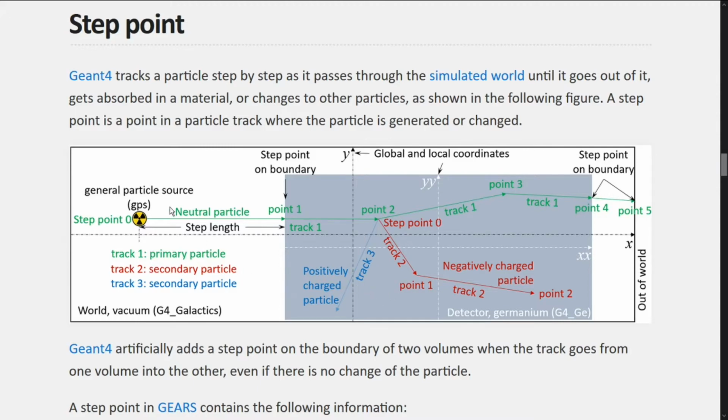A step point is a point in the particle track where the particle is generated or changed. Note that Geant4 artificially adds step points on the boundary of 2 volumes when the track goes from one volume into the other, even if there is no change of the particle. Here are 2 other examples. In Gears, the primary vertex, or the point from which the primary particle starts, is saved like all other step points into an array, but with index 0.